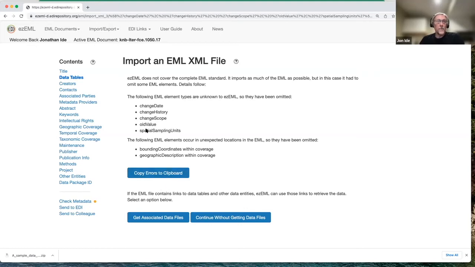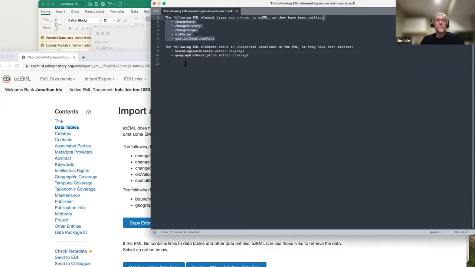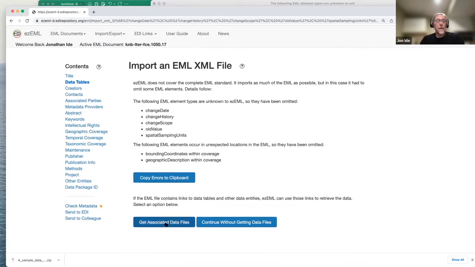To keep, so you don't lose track of what the errors were, we have this copy errors to clipboard, which you can then paste into a document of your choosing. To keep track of it, so it's not lost. And again, you can get the associated data files. So that's a case where we had some EML elements we didn't understand.